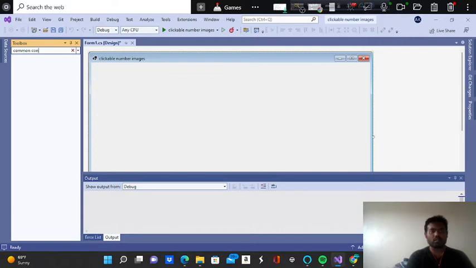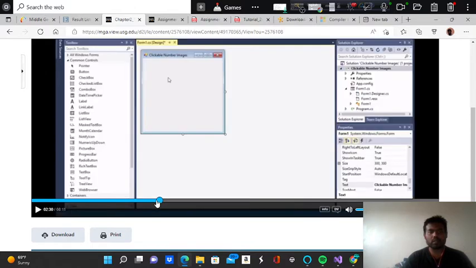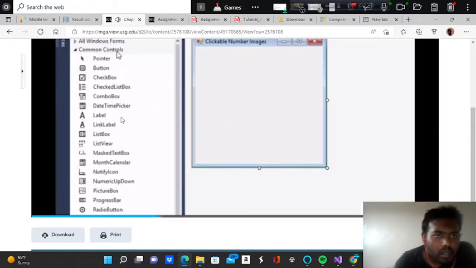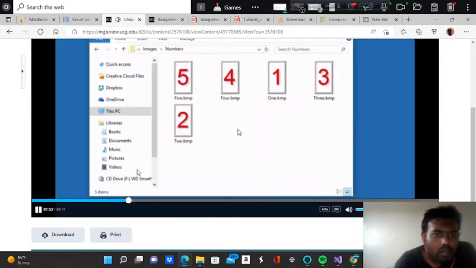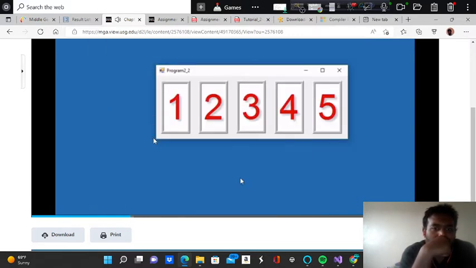Common controls. Is there any picture box control here or something? Remember that the picture box control is found under the student sample program files and get these images. Okay, well let's switch over to Visual Studio and let's work on the application.